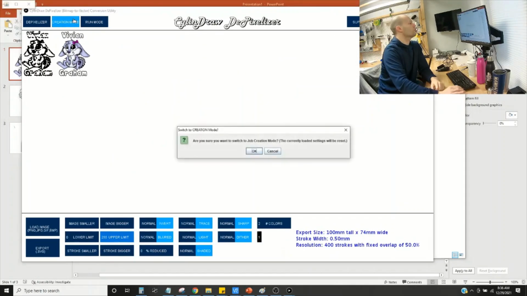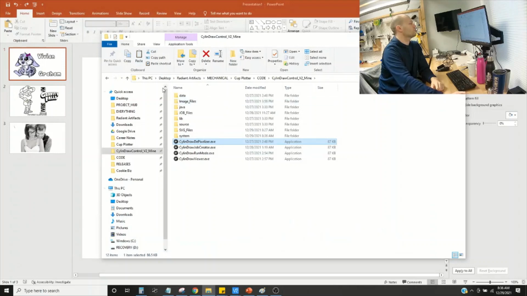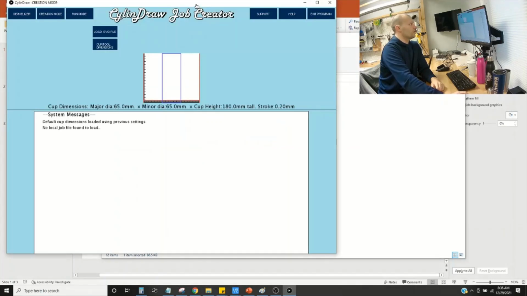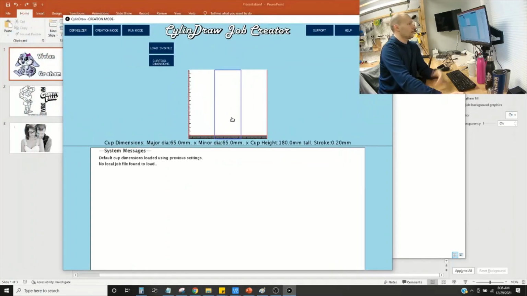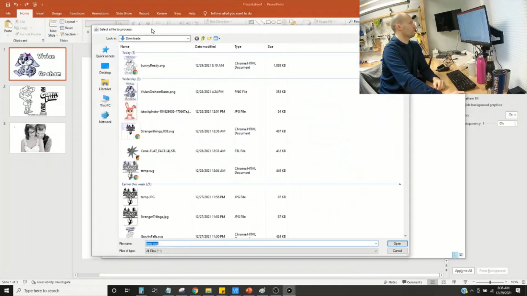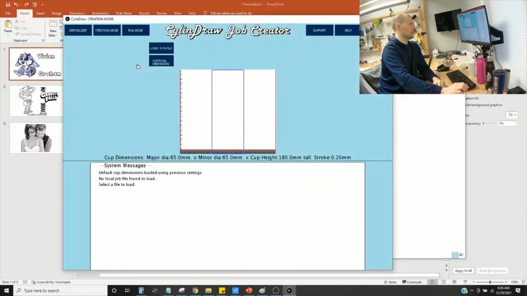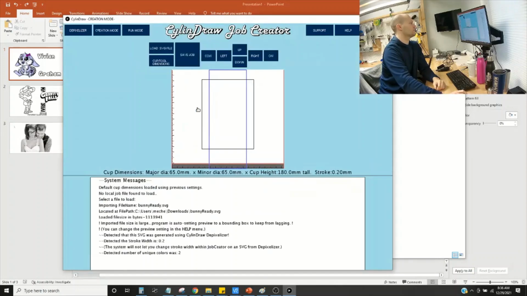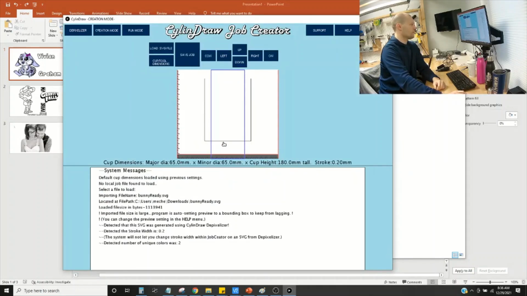So just go to creation mode. It always loads the last thing that you used, but I went in there, I deleted the thing we were looking at, so I want to load the bunny file. That's where I had saved it. All right, bunny. All right, now I said it was 130 millimeters tall.